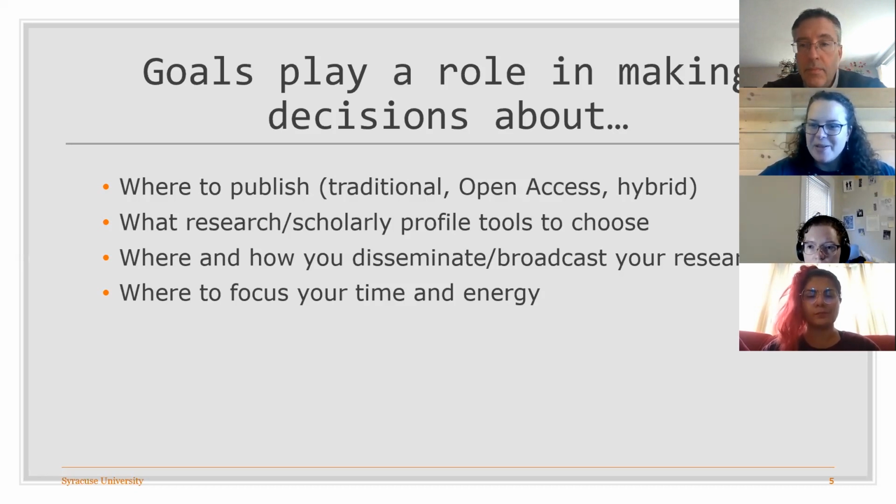And so, doing things like communicating your science doesn't always line up with traditional publication values or traditional publication venues and things like that. So it depends on what your goals are and where you want to go with your career.